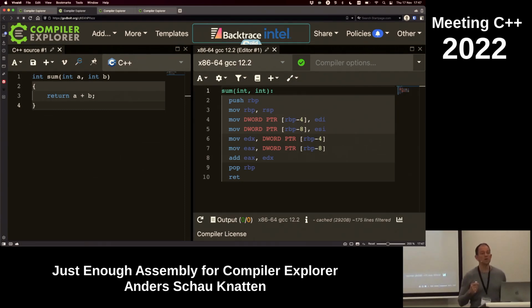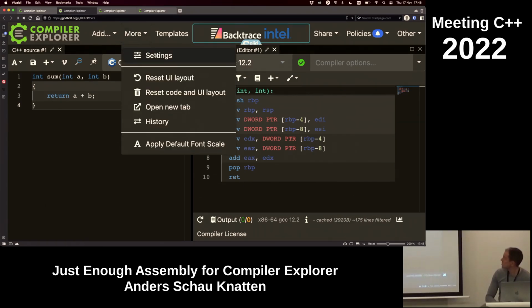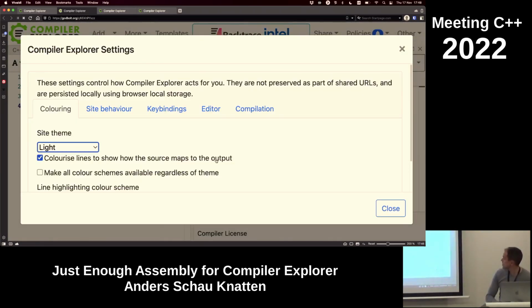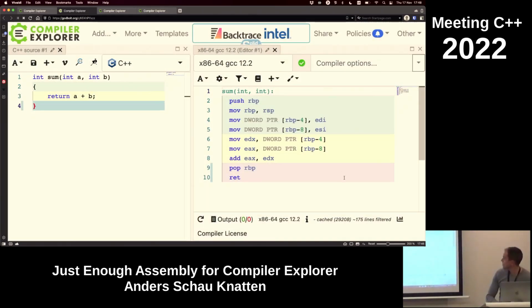Hey, could you try to switch to a light theme? I think it would display better on the projection. To switch, how do I do that? Yeah, the question was, can I switch to a light theme? Over here? Yeah. Settings. Oh, coloring, site theme, light. Yeah, nice. So at the end of the presentation, I'm going to ask for some tips for Compiler Explorer, but this is the best tip I've gotten so far.